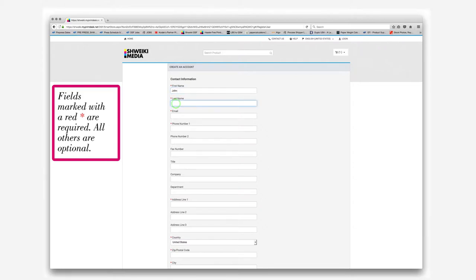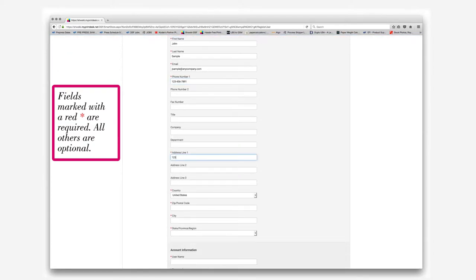Notice that all the fields with the red asterisks are required. Beyond this, you can populate as many or as little fields as you would like. For this exercise, I will be using generic data and the required fields only.